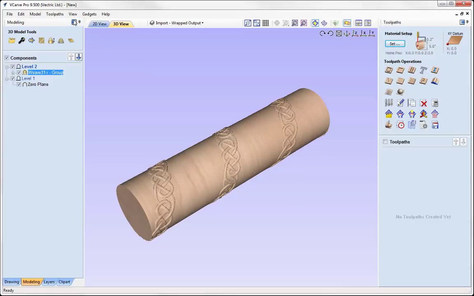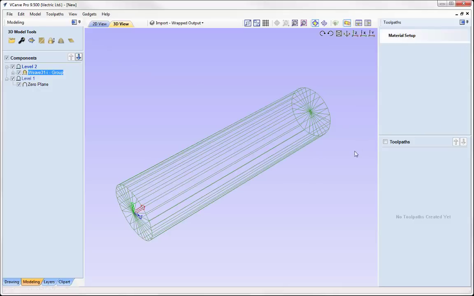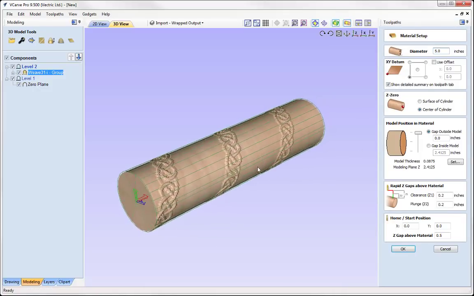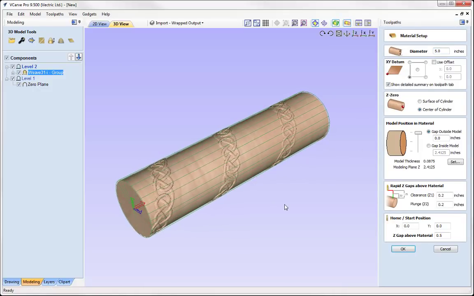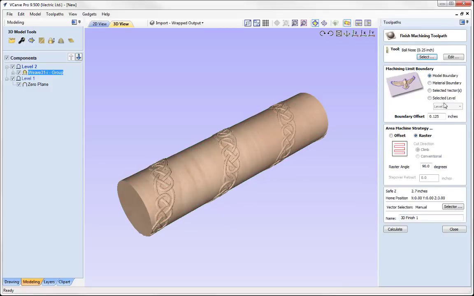I can go straight across now to machining, and simply you can see then that stock in situ with the model, which is great for visualization. And I'm going to OK that and come through to the finish machining and quickly calculate a very crude toolpath here so we can see the simulation.